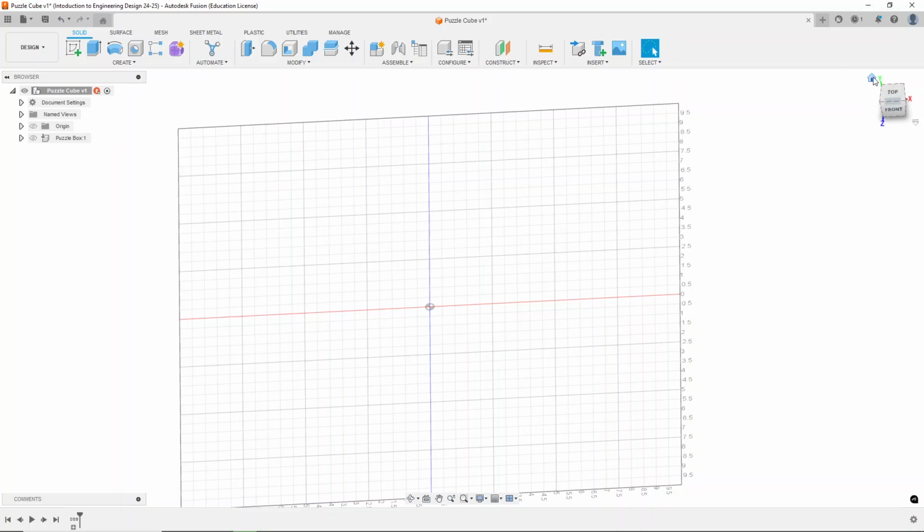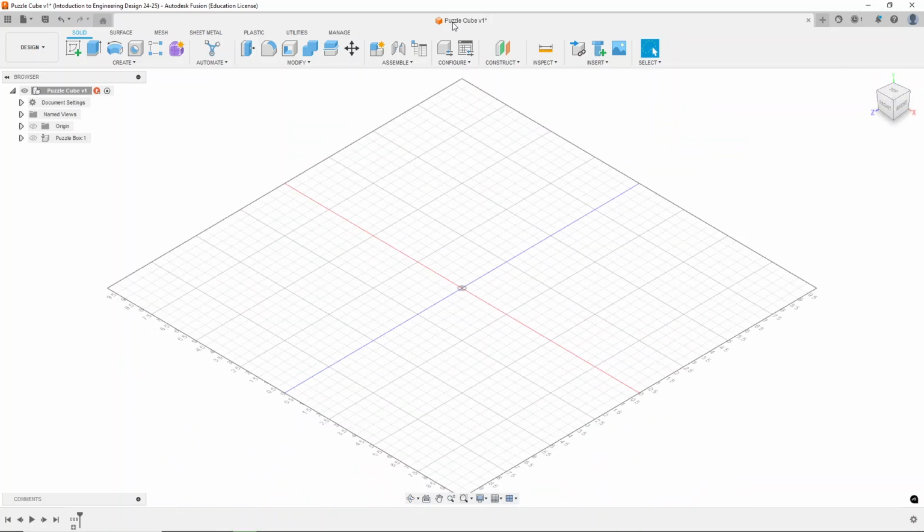Today in class, we are going to be making a puzzle cube. So this will be a 3 by 3 by 3 set of cubes that will lock together. That'll be a puzzle for how to put together. So we're going to go through what that looks like.